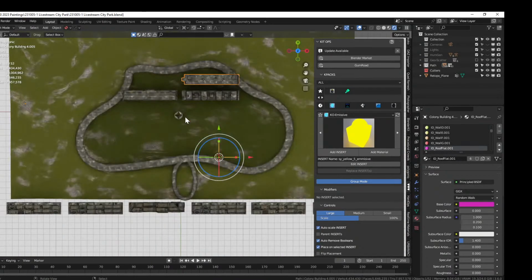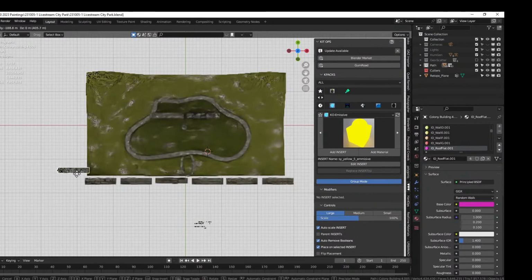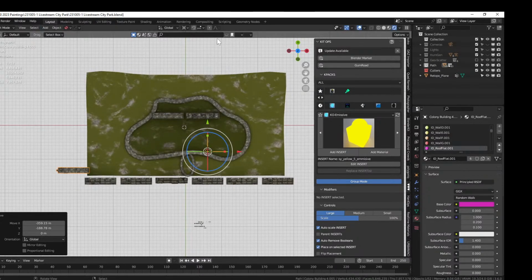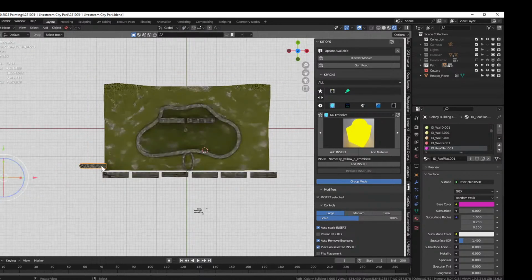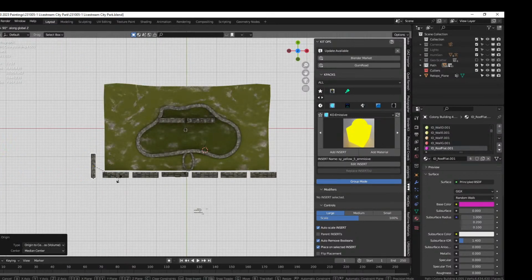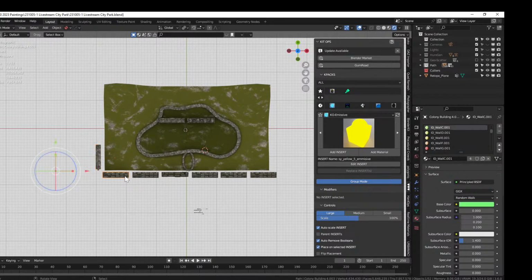And then this brother here, we'll make him go here. Come on. Individual origins, well, except the individual origins, that one's just messed up too. Okay. Object, set origin, origin to center of mass volume. R Z 90. There we go. Fine.